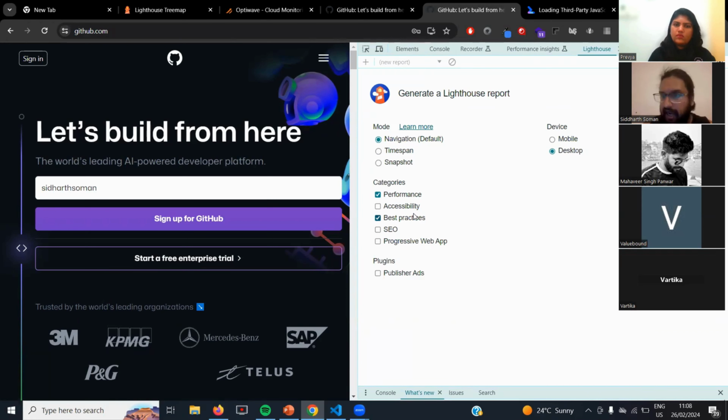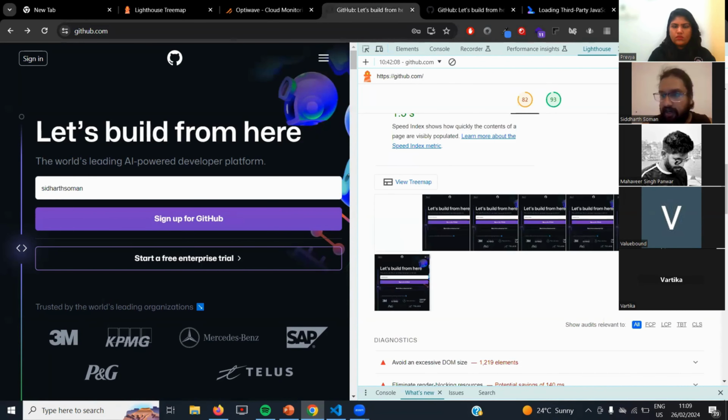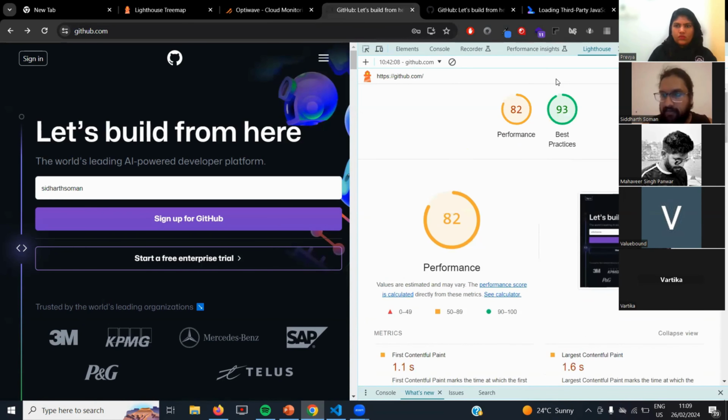You can check the categories that you want the web page to be analyzed in. So, as I discussed before, you can see performance, accessibility, best practices, SEO. Progressive web app basically means taking into account all of these. But for this demo, we'll just do performance and best practices. I have already run the report because it takes some time, and I have it loaded here.